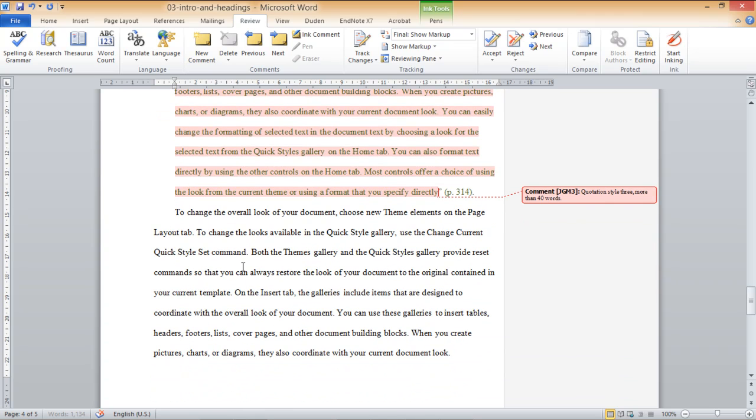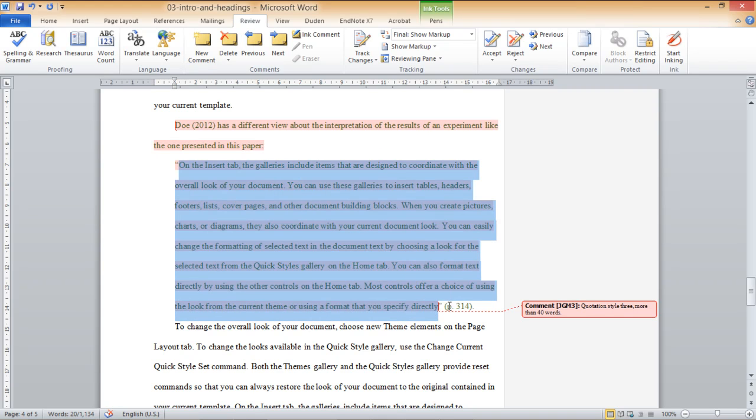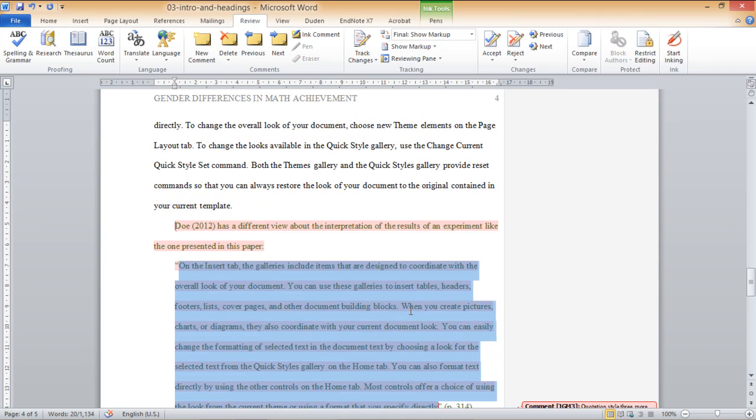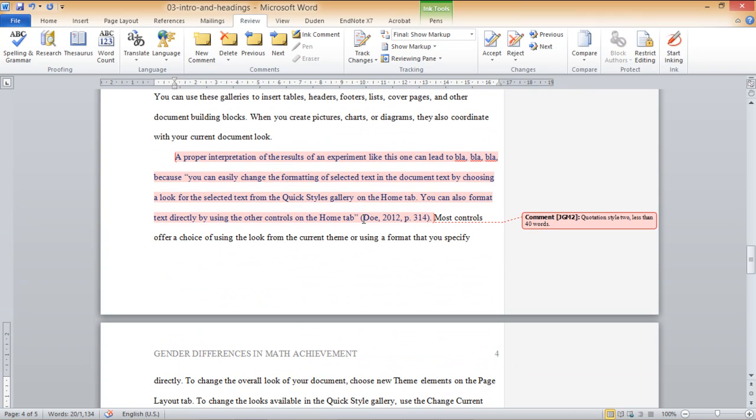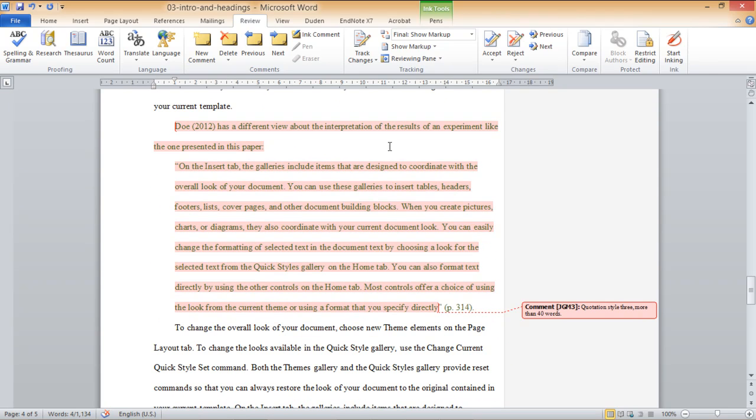Now the other way is that you write something here. For example, other researchers have a different view about the proper interpretation of the results, blah blah blah. Then you write the part of the sentence, and here in parentheses you write the reference like this, and that's all. So the difference is that with more than 40 words you are taking the reference in a separate paragraph, and the paragraph is indented.